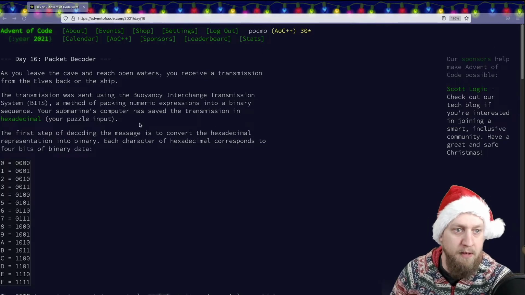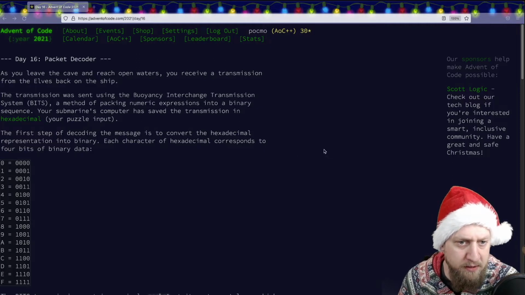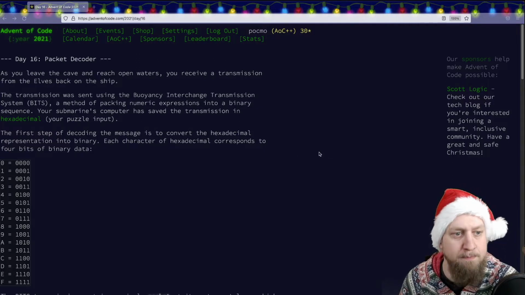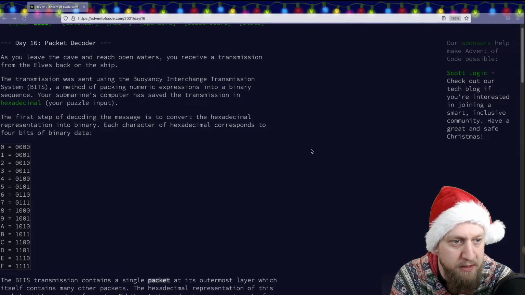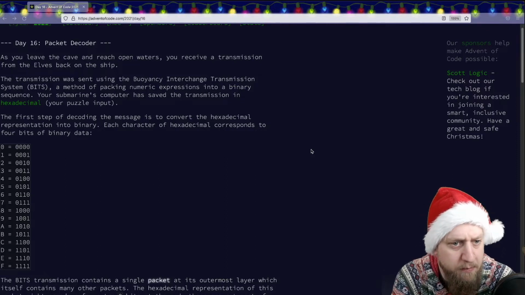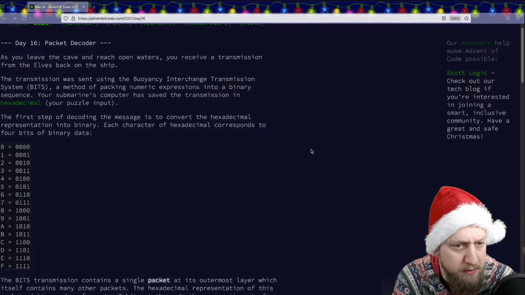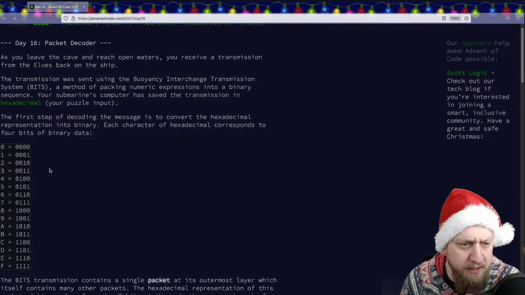Day 16, Packet Decoder. As you leave the cave and reach open waters, you receive a transmission from the elves back on the ship. The transmission was sent using the buoyancy interchange transmission system, BITS, a method of packing numeric expressions into binary sequence. Your submarine's computer saved the transmission in hexadecimal. The first step of decoding the message is to convert the hexadecimal representation into binary. Each character of hexadecimal corresponds to 4 bits of binary data.